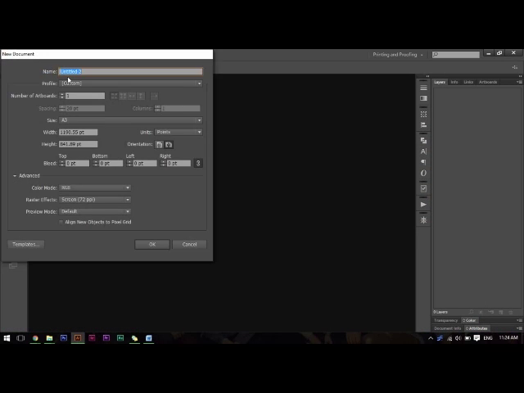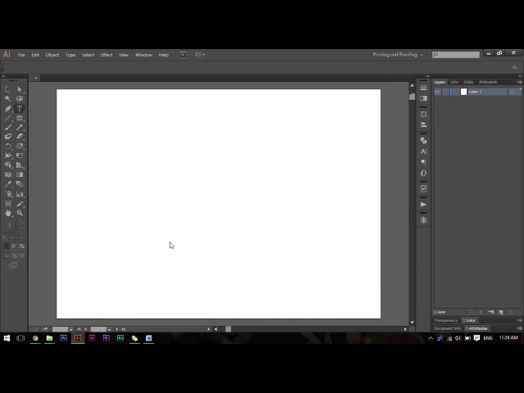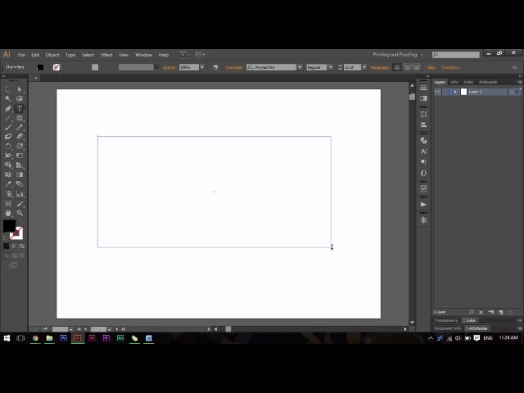Call that chocolate font. A3 landscape, click OK. Then we initiate our type tool in order to create a text box, and let's type the word cool. Then we'll choose our font and size the text accordingly.